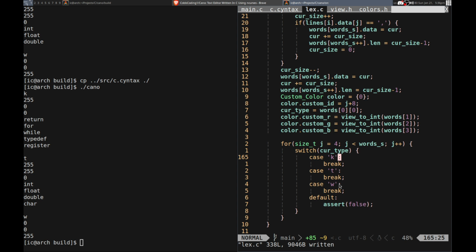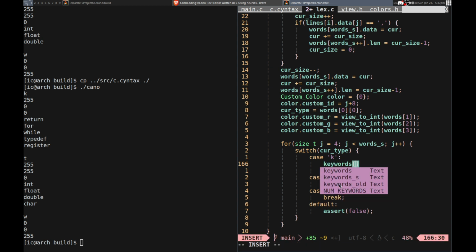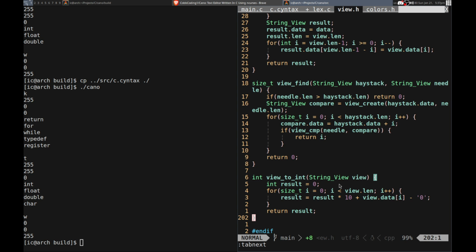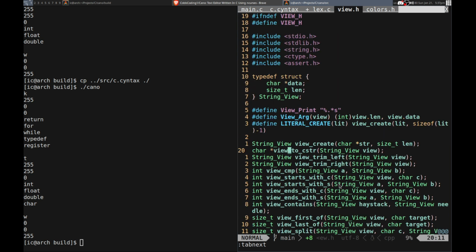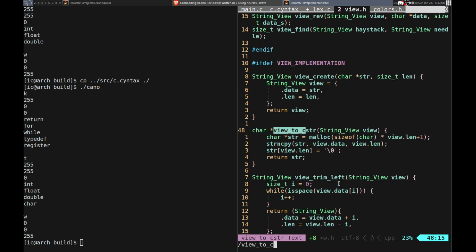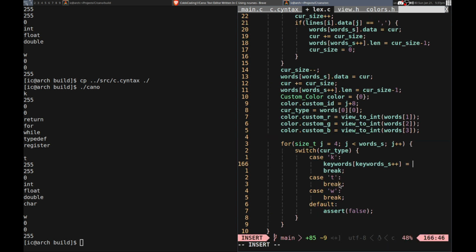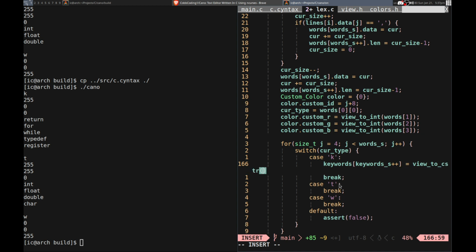So if it's K, then we want to append to the keywords. So for each word, yeah, okay. So keywords size plus equals. Basically, we need to allocate a C-string. I think I have something in view.h for C-string. View to C-string. And I think that allocates. So that's kind of what I want. Yeah, we allocate that, and we put the null terminator, and we do that. So I really want that C-string of the current one. So words J. So yeah, that should append to the keywords for each one.